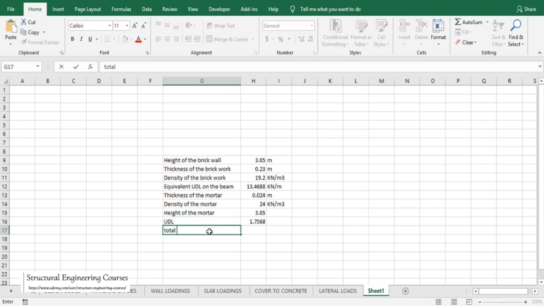So the total UDL is nothing but 1.76 plus 13.47. So 15.3 we can take on the conservative side. So 15.3 kilonewton per meter is the UDL.